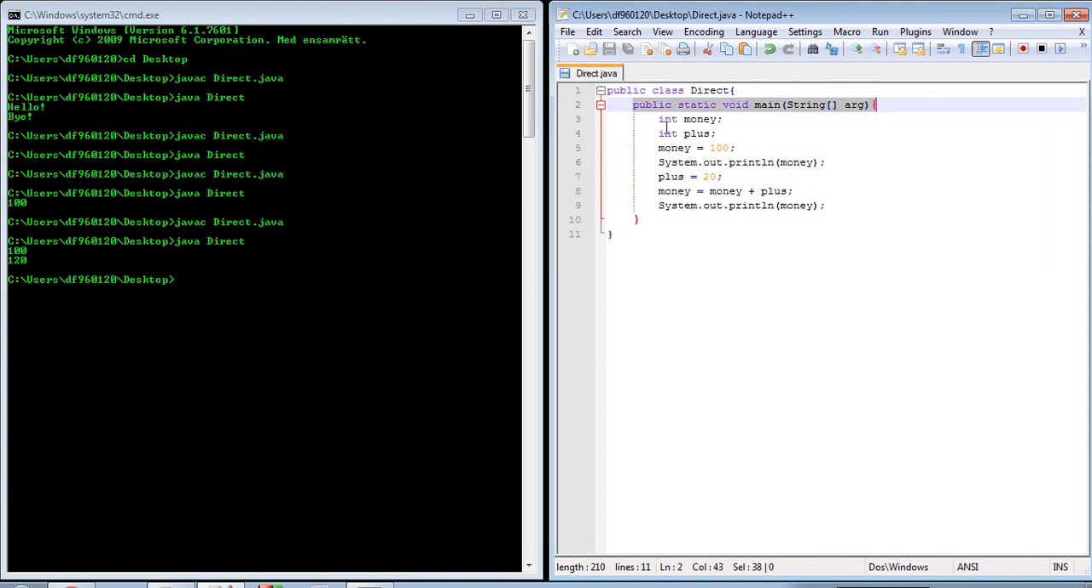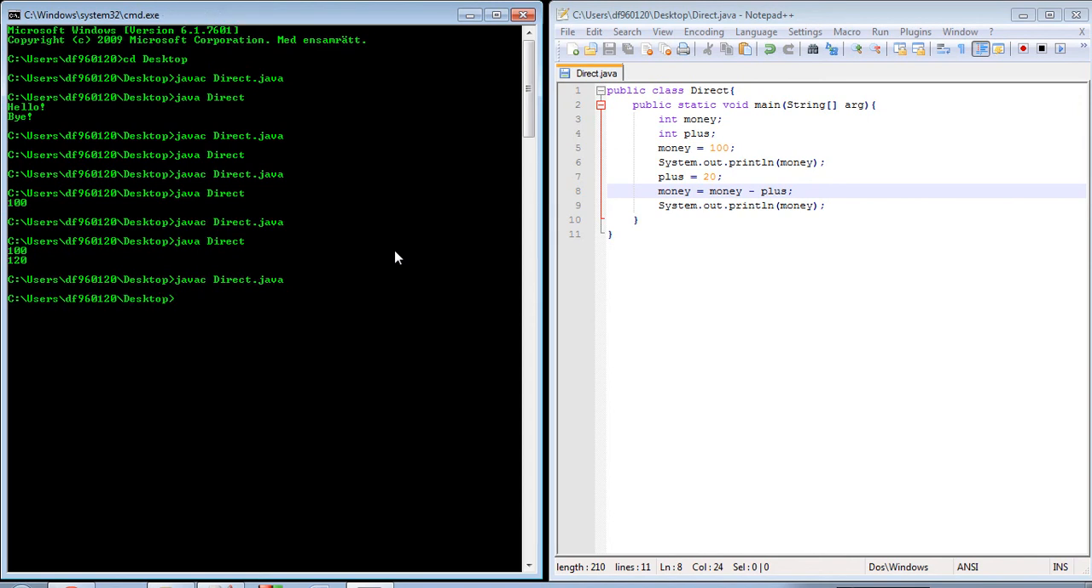So first we declared two variables, money and plus, and we initialized money to the value 100. We wrote out the value of money, and then we initialized plus, and then we set money to money plus plus, and then we wrote out the value of money, the new value of money. Yeah, and you can also do it with minus. If we compile it, javac Direct.java, java Direct, we'll see 80.